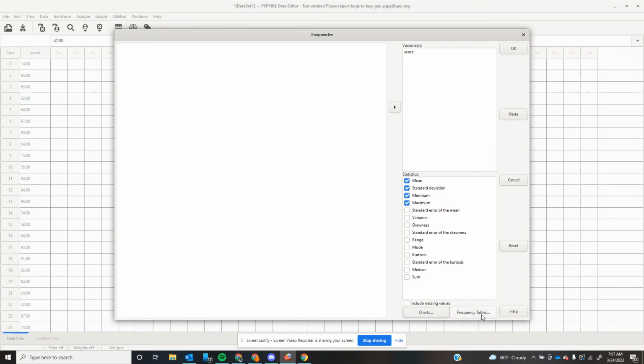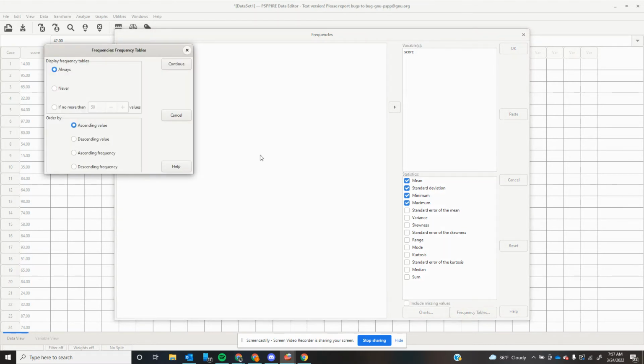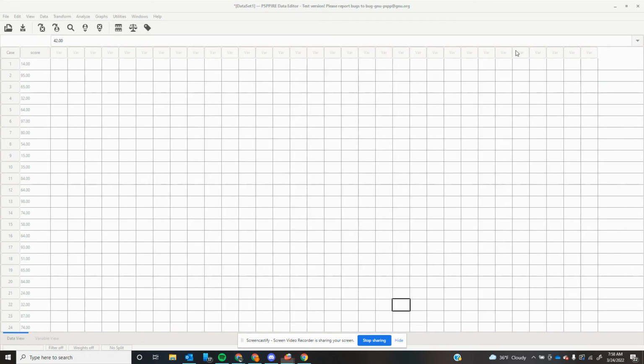Right here on frequency tables, going back to what we talked about in this week's textbook chapters. So click on frequency tables. You can limit it based on the number of values, right? Because as your textbook talked about, having a frequency table, if you have 100 values, can very quickly get messy. So you could limit it. You can tell it if you want it sorted in ascending value or descending value. Or you can sort it in ascending frequency or descending frequency. To be consistent with the textbook for now, let's keep it on ascending value. You click continue, you click OK.